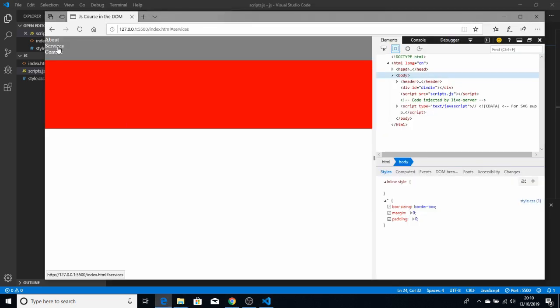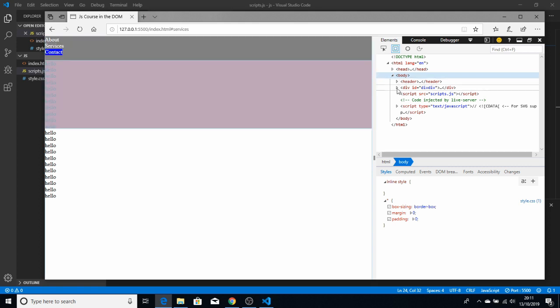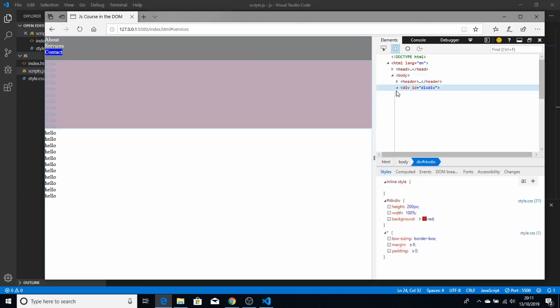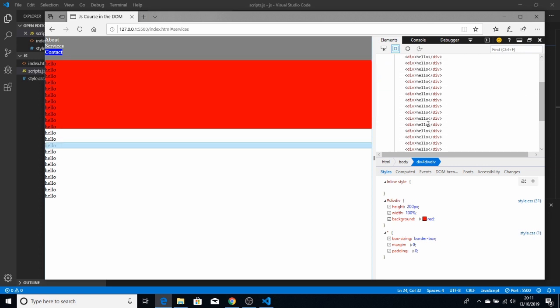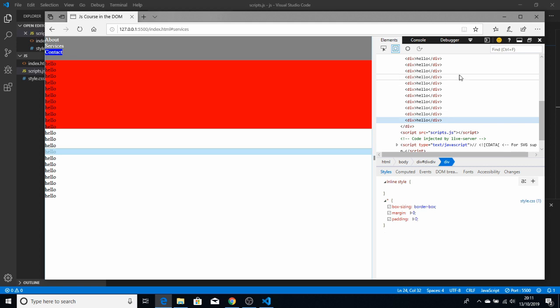So we come over here and we attached it to services. So if I click that, we get hello. If I click contact, it toggles that. And if we keep clicking that, it'll just keep creating new divs. And we can see in here, we got the div open, and it just keeps creating all these new divs with hello inside.